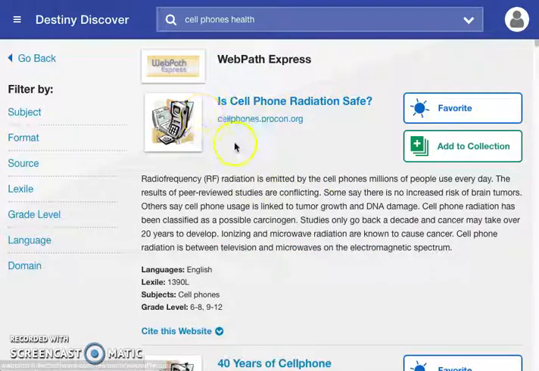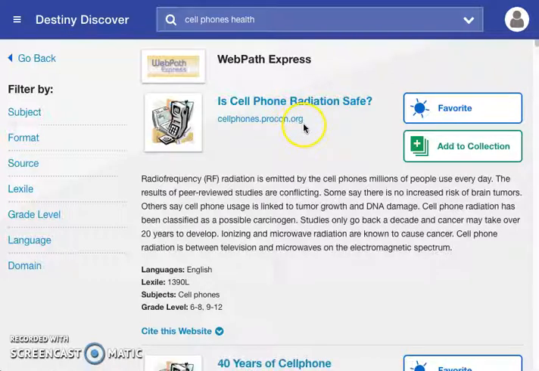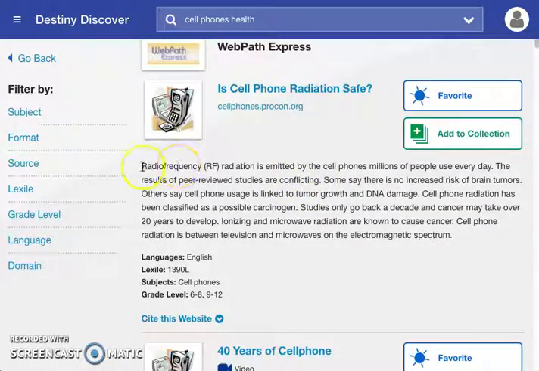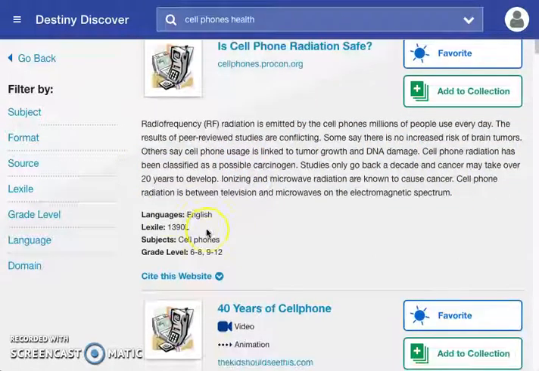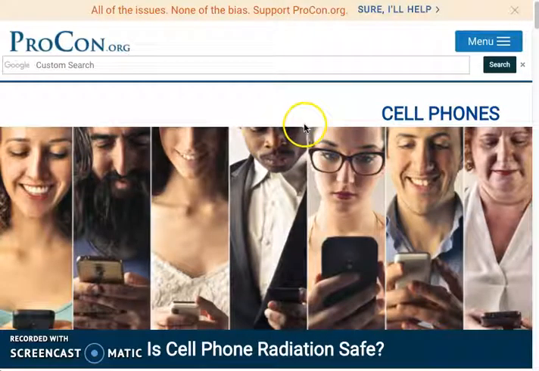Okay, the first article that comes up is called Is Cell Phone Radiation Safe? It comes from cellphones.procon.org. Remember, .org is a pretty reliable source. It's going to give me a summary of what this resource talks about. And then down here, I'll want to make sure it's within my grade level. It says 6 through 8, that is middle school. That means I'm probably going to have this in my reading level. If I want to open this up, I click on the link and a new window is going to open.